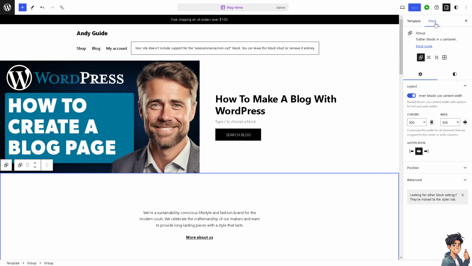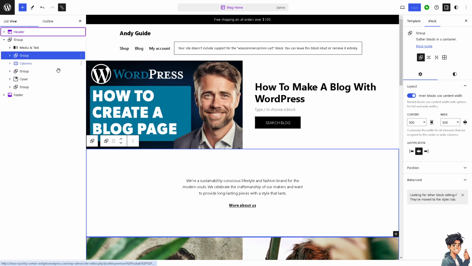After that, when you click on the blog section, you can gather blocks in a container and all of this information here. Now, this is going to be a separate tutorial on how to use all of these elements, but essentially this is how you create a blog here on WordPress, right?